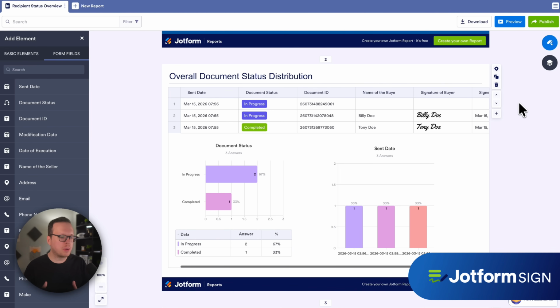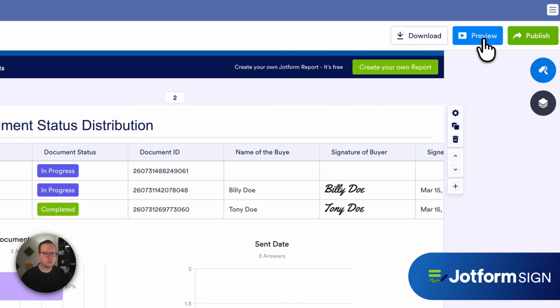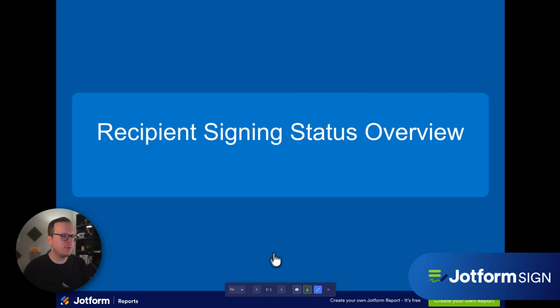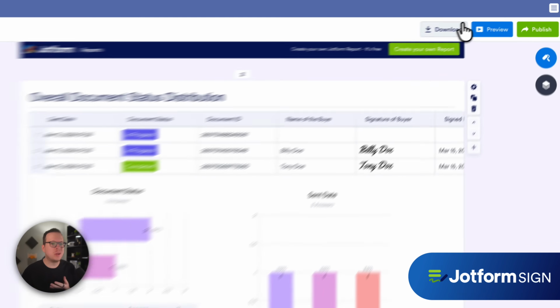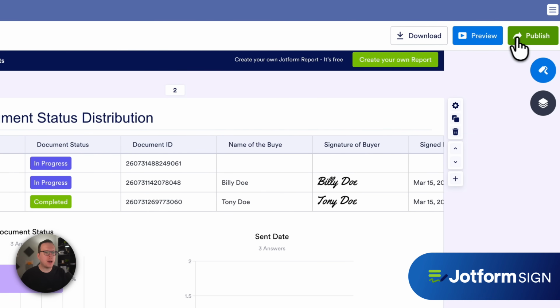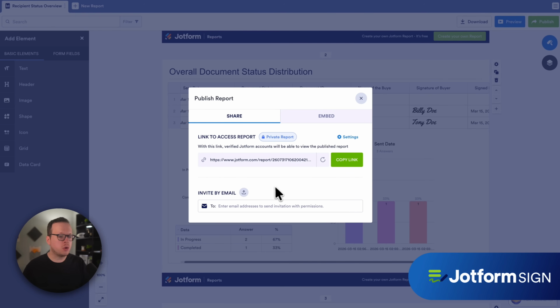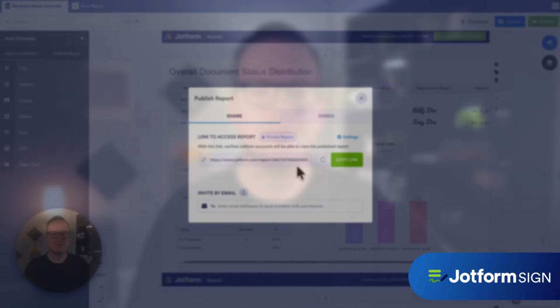Now, once your report is finalized and ready to go, you can preview it by clicking the preview option here. And then from here, you can flip through the pages and see exactly what that looks like. You can also download it, and you can publish it by clicking this option here. And when you click on publish, you can also share the report with stakeholders using a secure link that you'll find right here. And that's it.